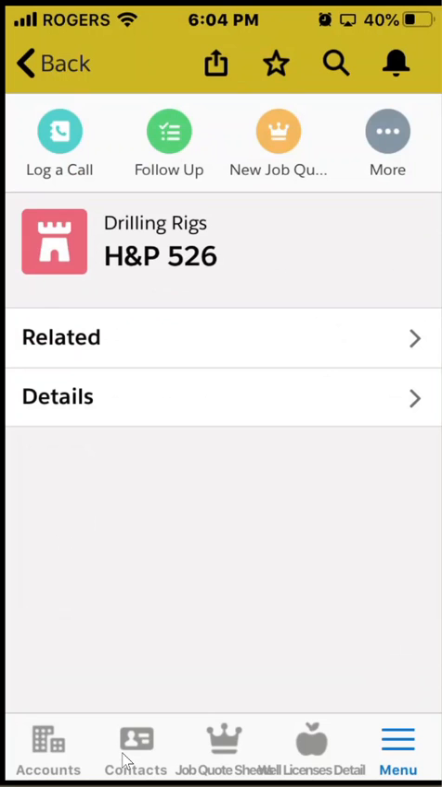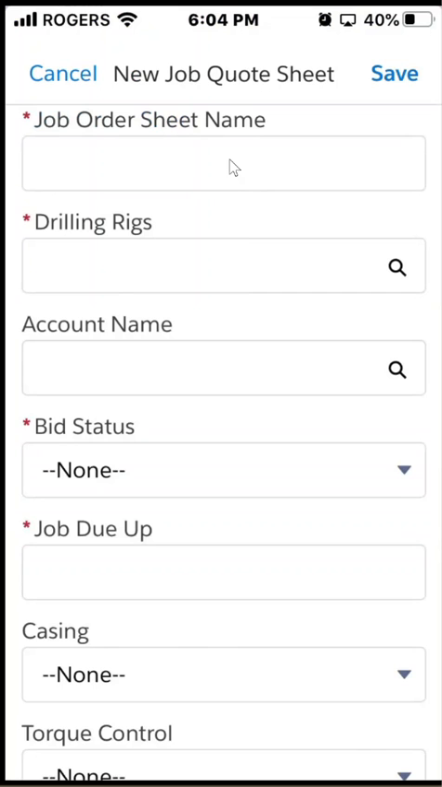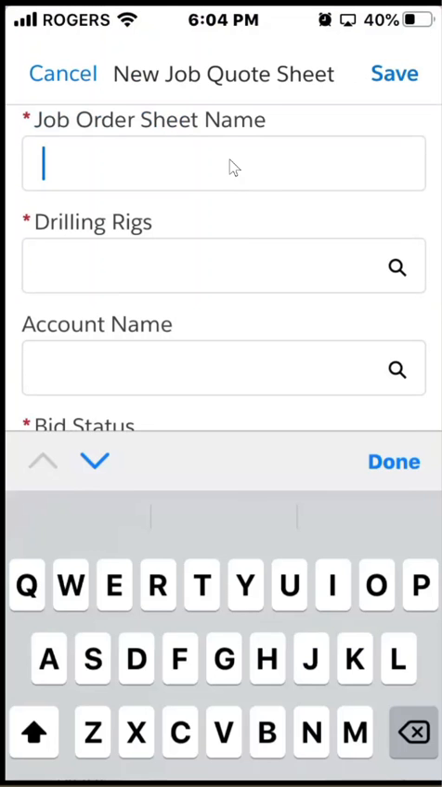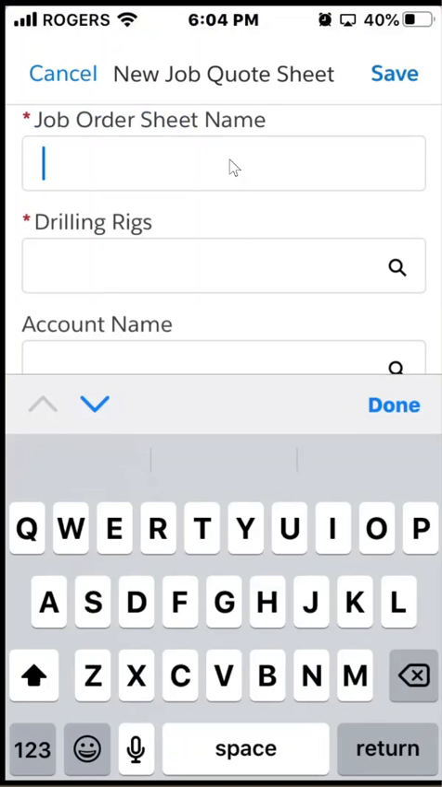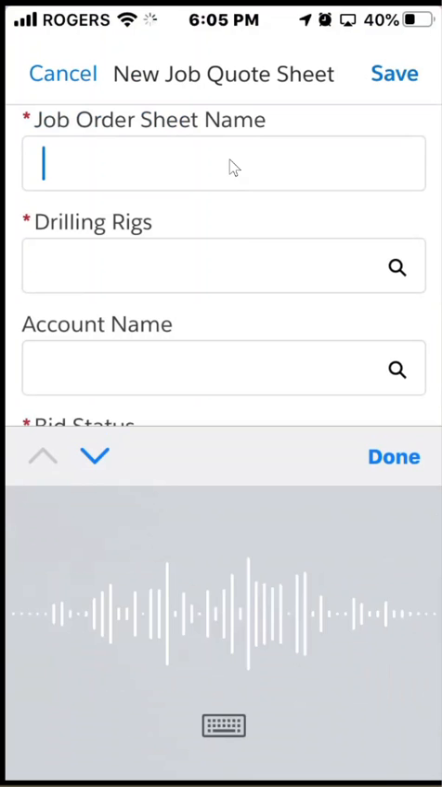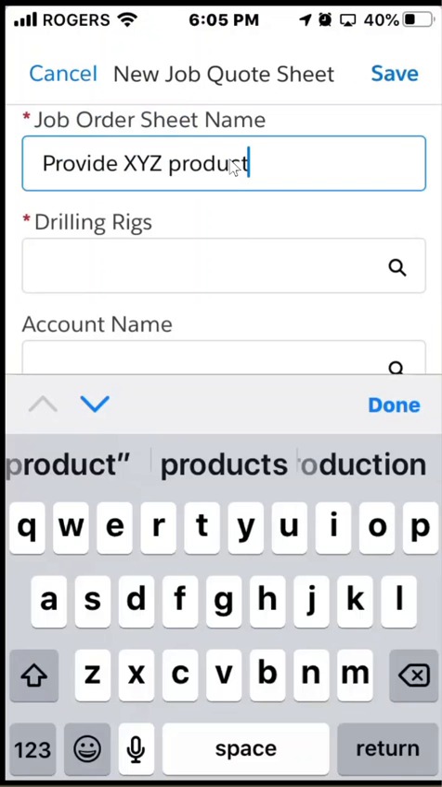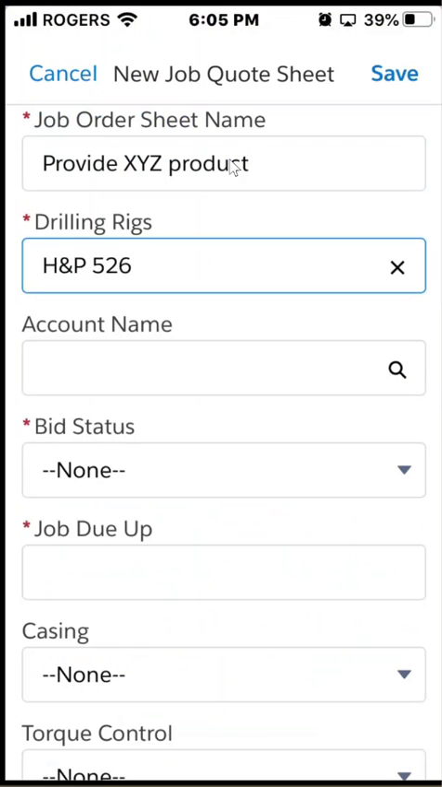So the customer said, yes, I want a quote. Maybe I have to send some information into my drilling engineers. I'm going to select the new job quote option, and then I just go through the process of filling it out. Provide XYZ product. And then we go in and we select the drilling rig that we're visiting, the 526. We put in the account name, Encana. And then we start to populate the fields associated with it.